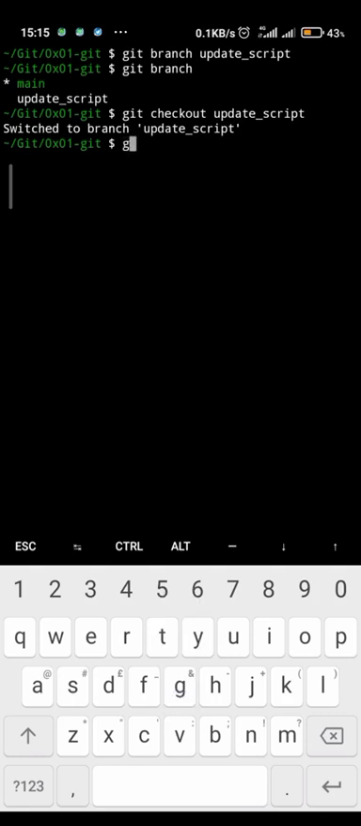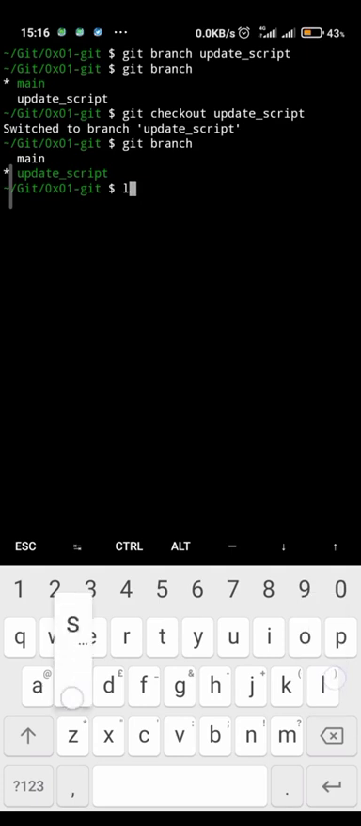Now let's see the branch we're working on. You can see update script has the green color and the asterisk on it. The asterisk was on main before, but once we ran this command, we switched into update script. Then you do ls and go to see the bash directory.